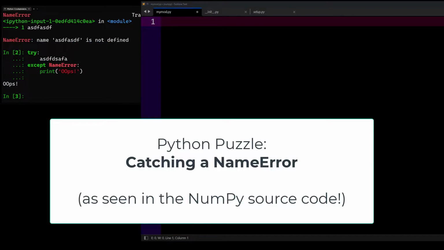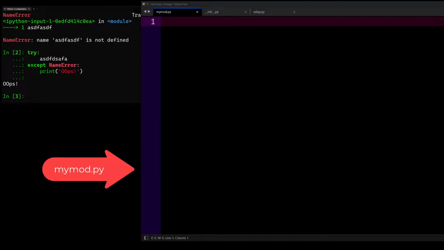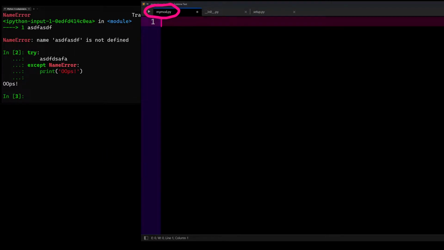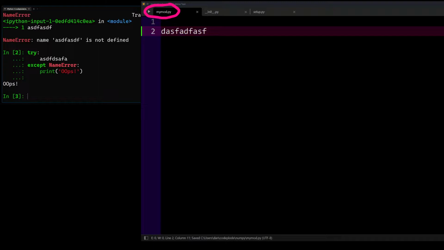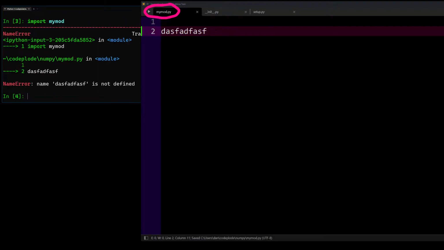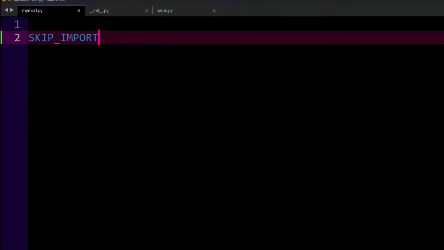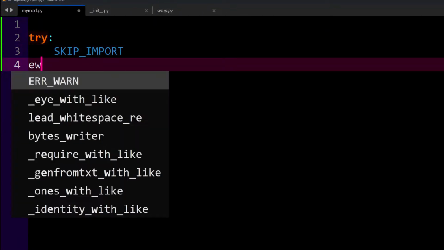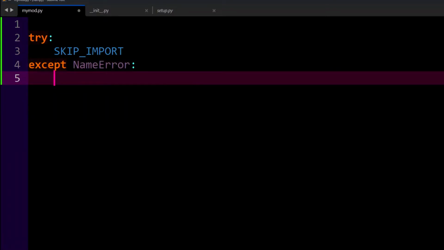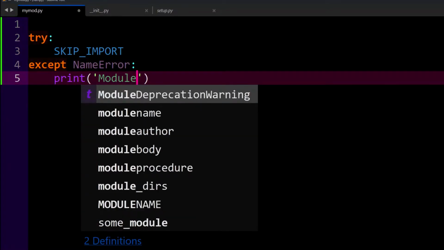To demonstrate, I've created a new module, mymod.py, containing a single undefined identifier. What happens when we import it? The file is executed. The variable is looked up in the module globals and the built-ins. But it hasn't been defined, and a name error is raised, halting our program. At first, this doesn't seem very useful, but what if we instead call it skip_import and wrap it in a try except? Now, if the variable is defined, the module loading will cleverly be skipped.